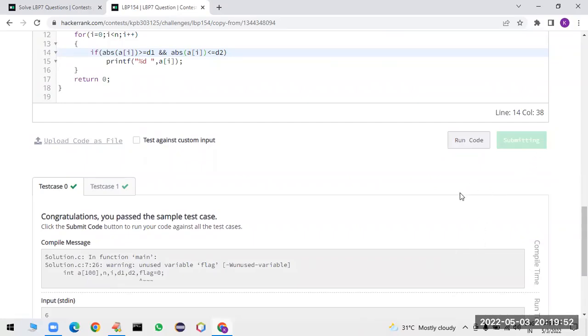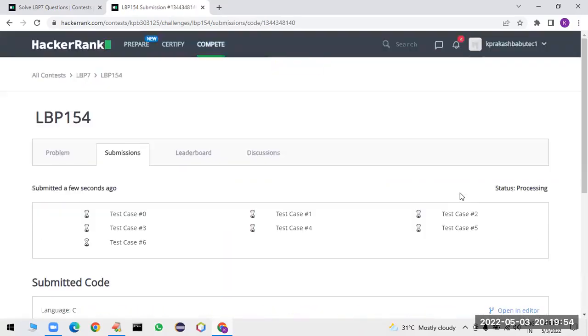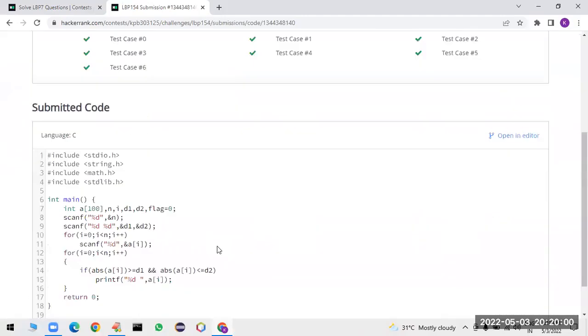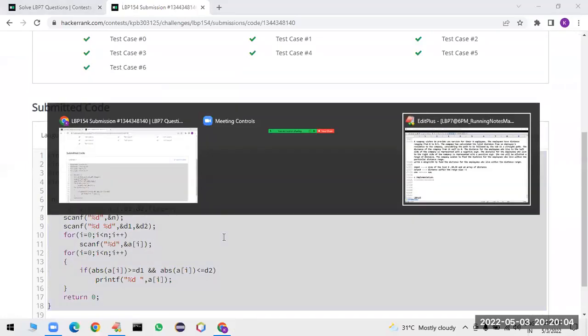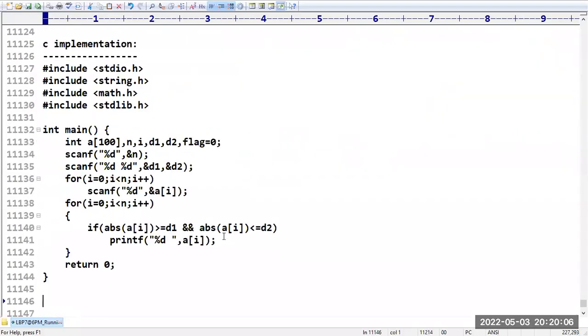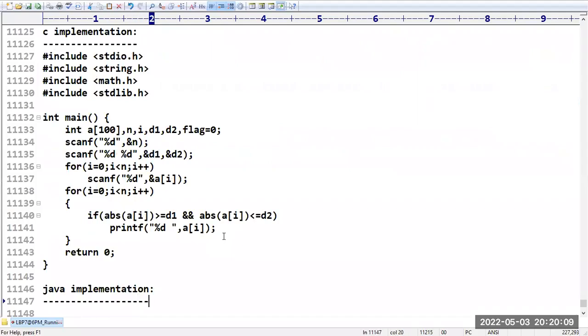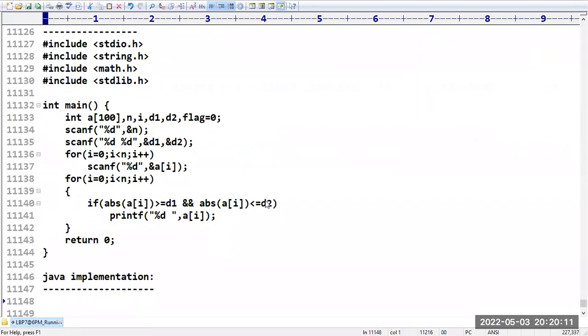Sir, you can see all the test cases are passed. This is nothing but how you can implement it in C language. So let me implement the program in Java. Let us see how we can implement it in Java, sir.